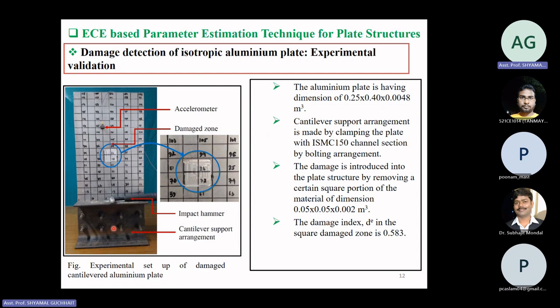cantilever aluminum plate. The plate size is 250 millimeter by 400 millimeter, and the thickness is 4.8 millimeter. In the middle of the plate, in this square portion, we have removed some material and artificially created the damage. The damage dimension is that we have taken 2 millimeter thickness from this square zone. The damage index is 0.583 for this portion.